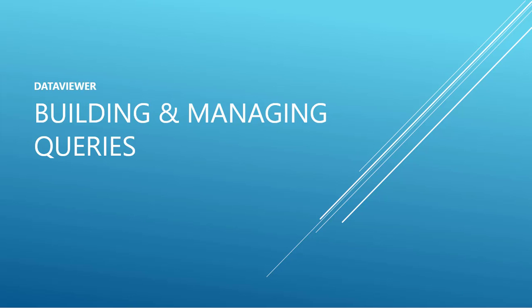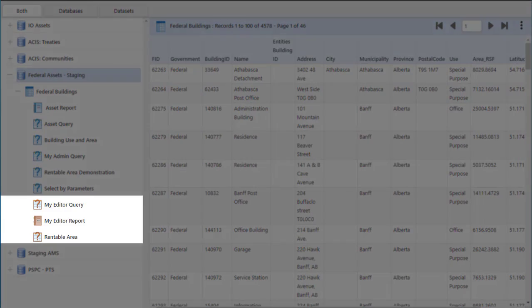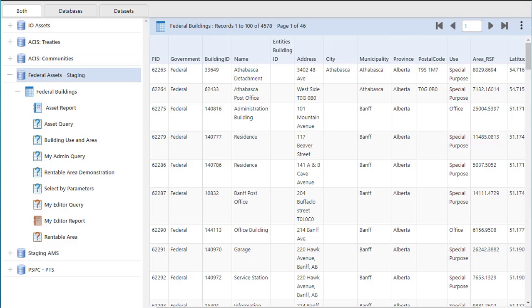Queries are an important part of DataViewer because they enable you to easily interrogate your data. Queries enable the user to specify values and operators for each parameter and generate a result that is based on those specified parameters. Queries you create are shown with a brown icon and are only visible to you and the system administrator.